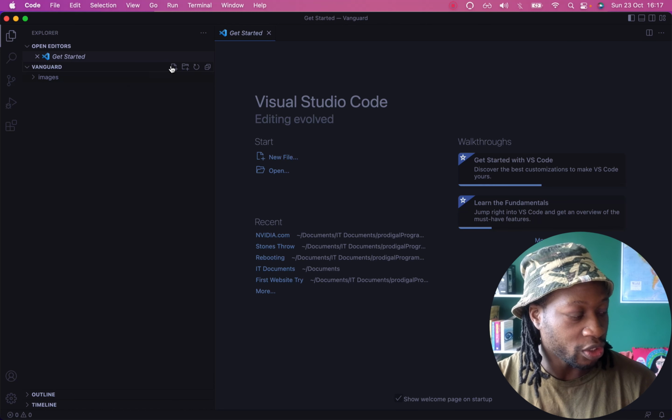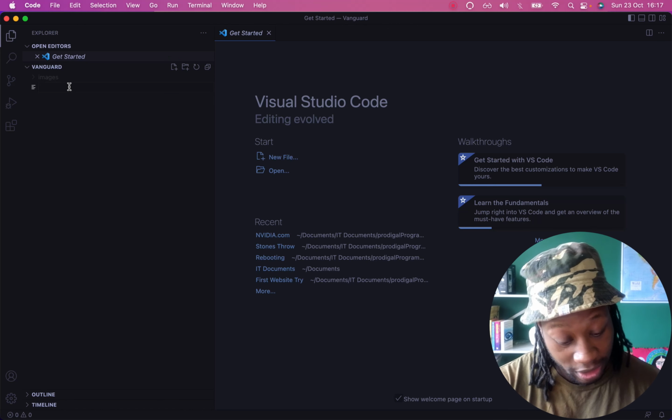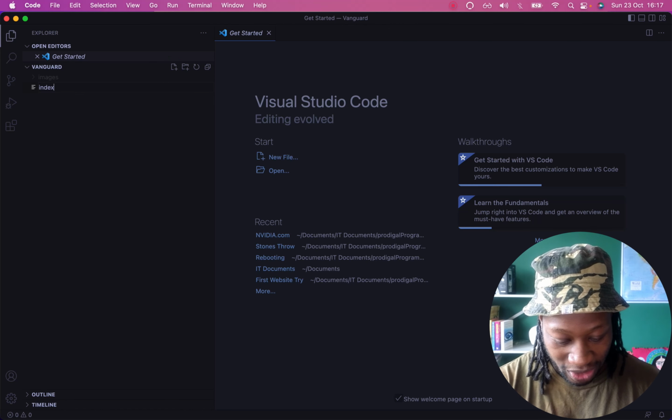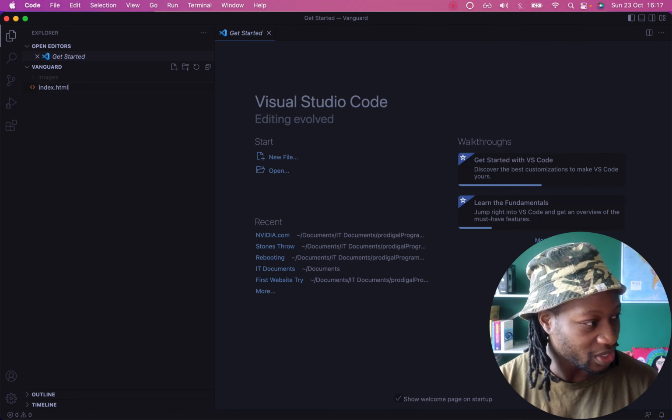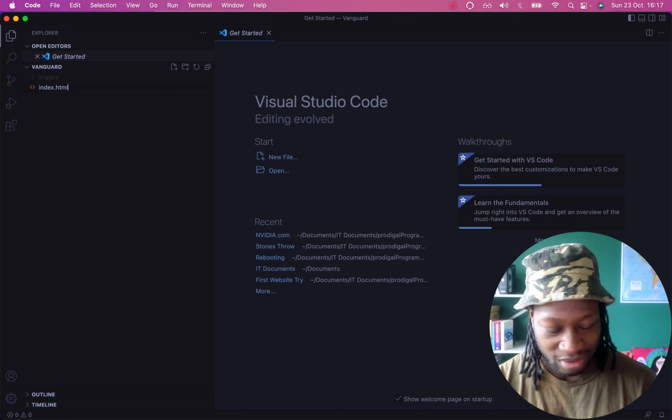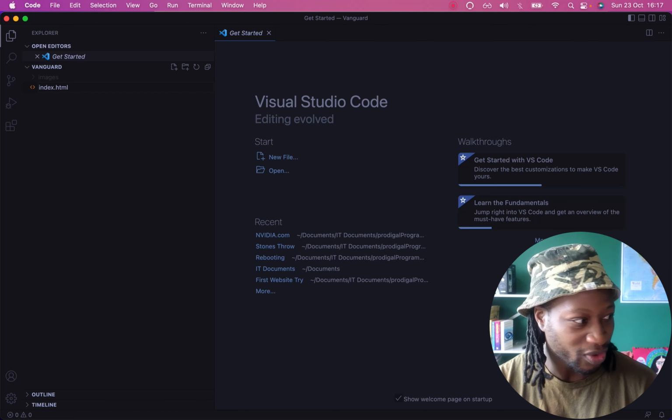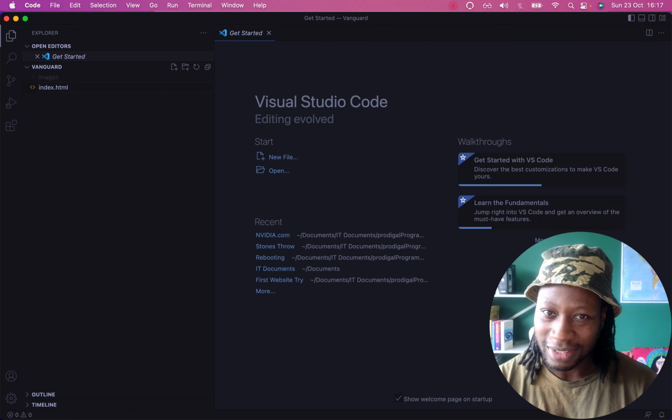Right, so I'm going to create a new file in this folder, and I'm going to call it, guess what, index.html. I don't know why they call it index. Maybe as it's the homepage, index, like you can find everything from the index. That sounds smart.